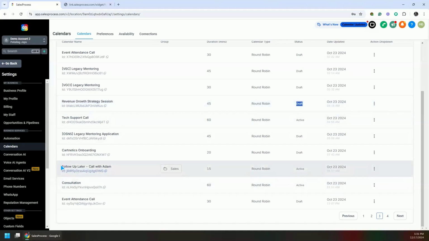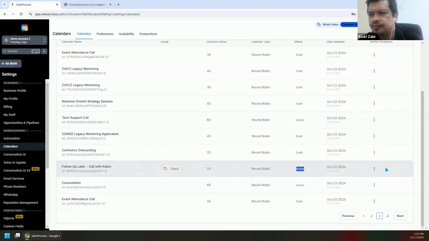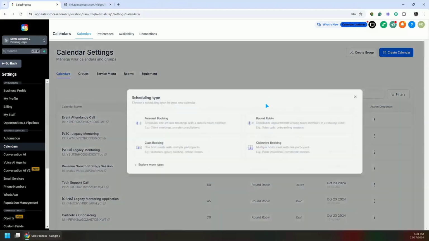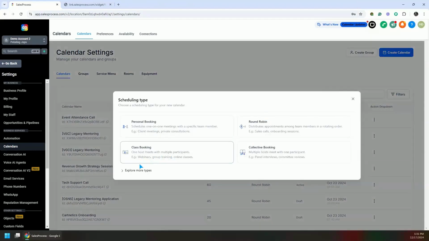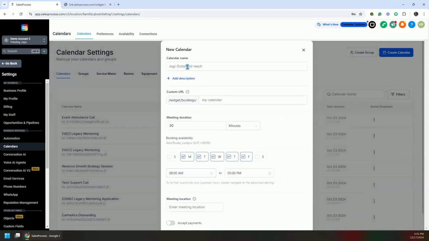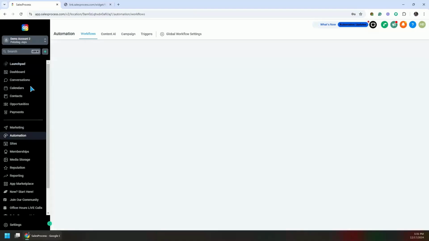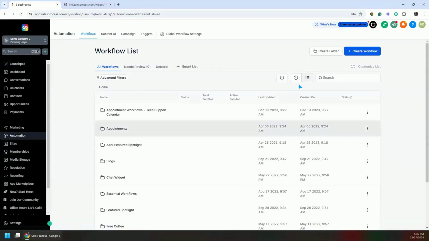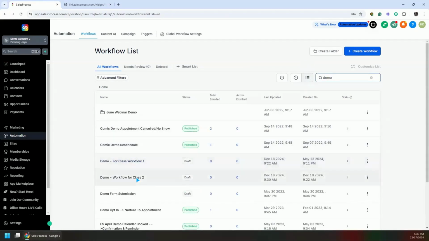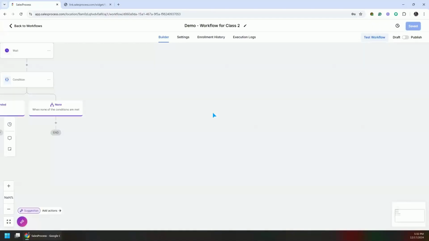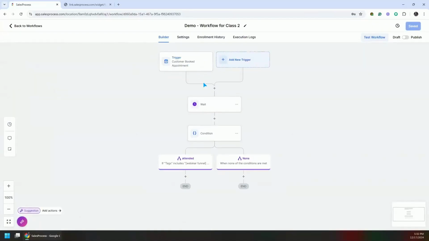This particular calendar won't show up because it's in draft mode. But this one, where it says follow up later, call with Adam, it is active. This one will show up because it is an active calendar. So you have to first create a new event type calendar. We'll call it the webinar calendar. We fill it out, we create that, we activate that, and then we send that calendar link to the person to book the webinar session, and then this trigger will start to work.